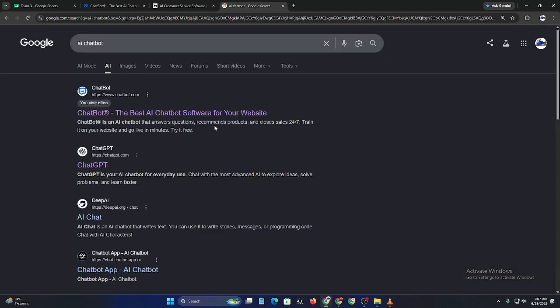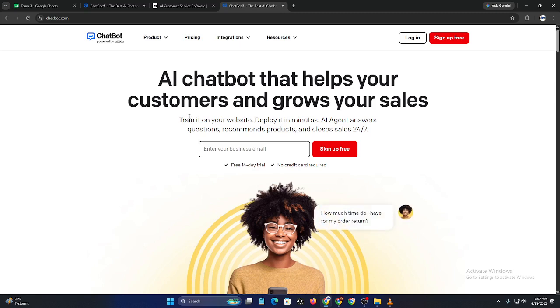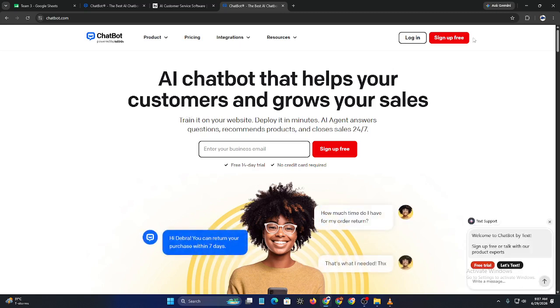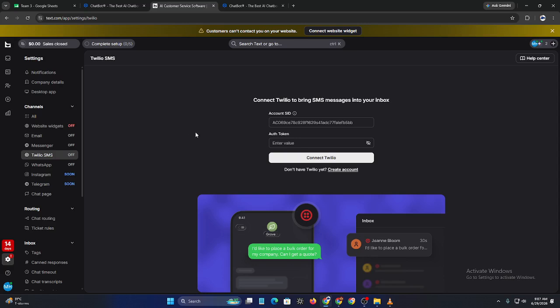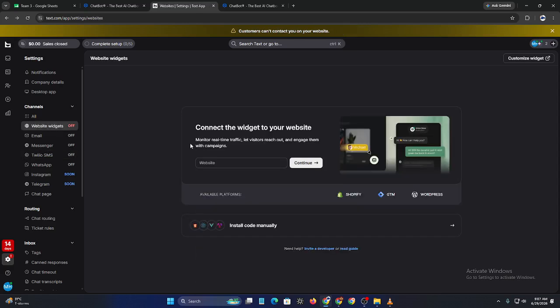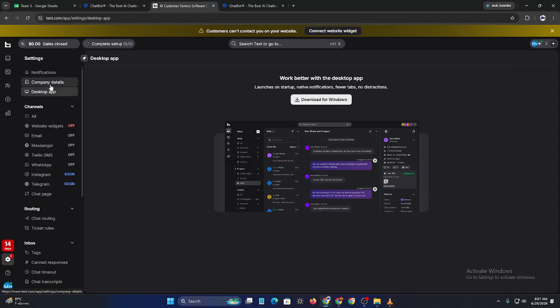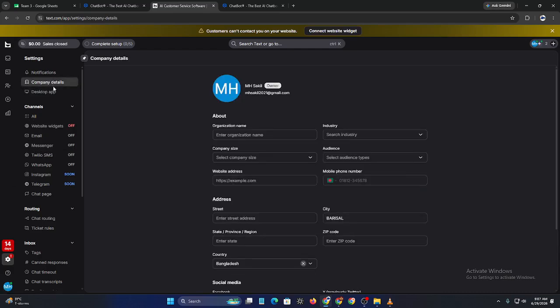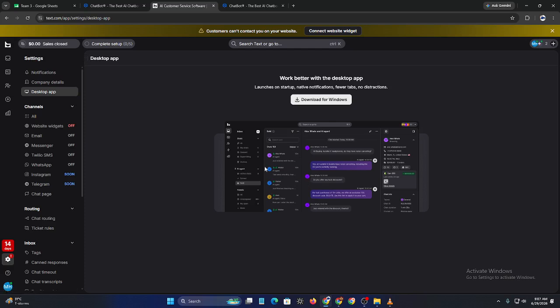So let's get started. First, open Chatbase in your web browser and sign in to your account. Then select the AI agent you want to test from your dashboard. Next, open the built-in preview chat or test chat window. This lets you interact with your chatbot before making it available to users.